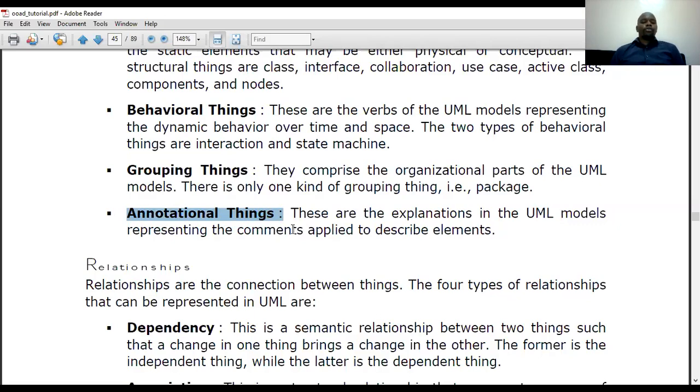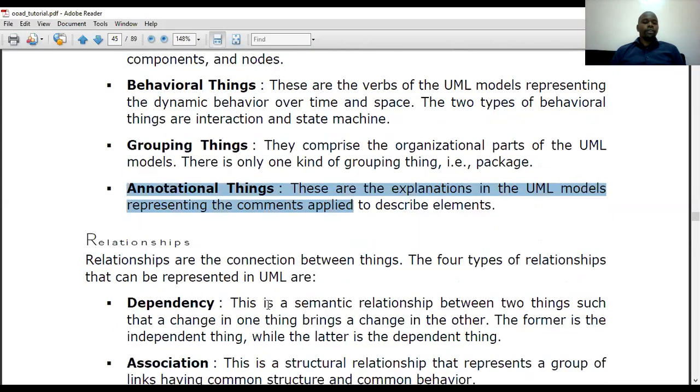Okay. And of course, you'll find out that the verbs that you're going to describe there, the verbs of things that happen in a given moment in time, is also a behavioral thing. But because you're using them as comments, they are also annotational things. Hope that you will remember that. All right.